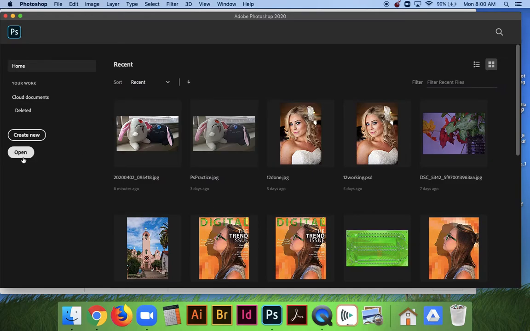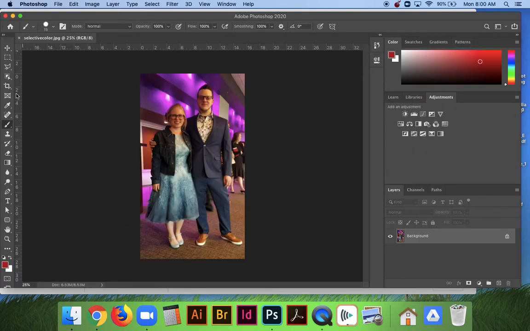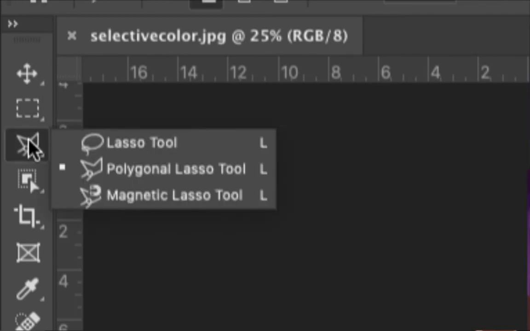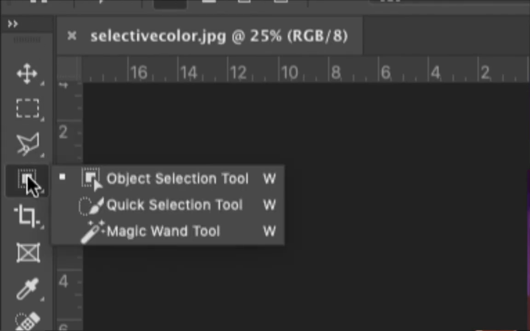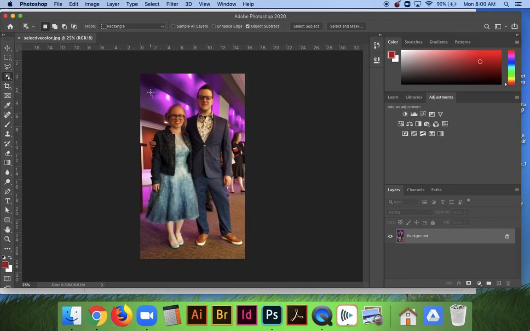Next, we're going to open our second one. You can use any of these tools available to you. So sometimes this object selection tool isn't going to select what you want it to very easily. So let's see if it selects me and see how that works. It was pretty close, so I could use this, or I could use the lasso or polygon lasso tool and then just edit my layer mask.